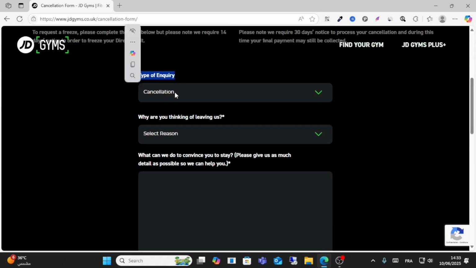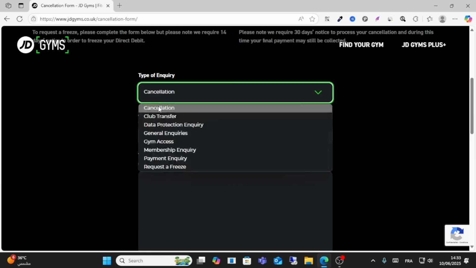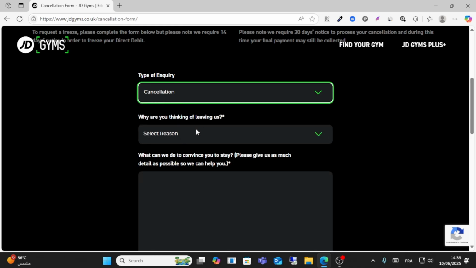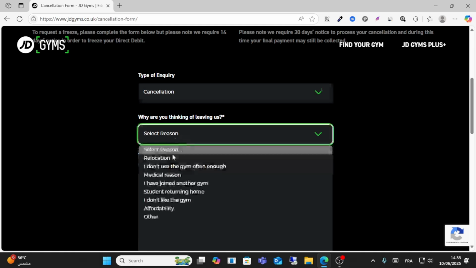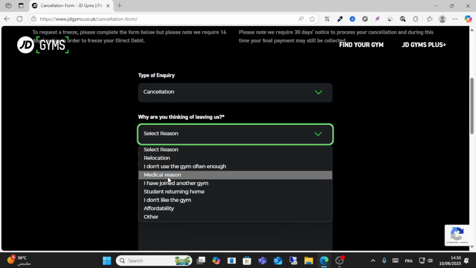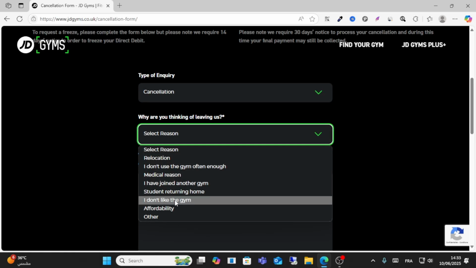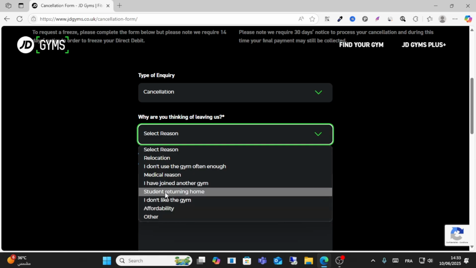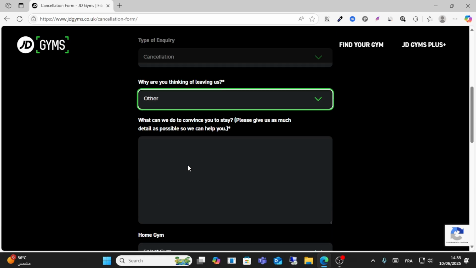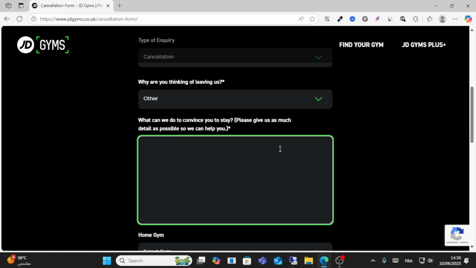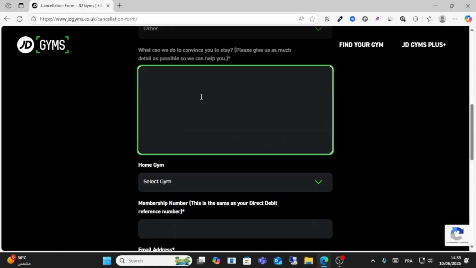You find the type here, and click on cancellation. Select cancellation, and why you are thinking to leave. Write your reason, guys, for example medical reason, or I don't like the gym, or student, or other. For example, this one, other. And you can write in your submission, give as many details as possible, guys, as you can see here.